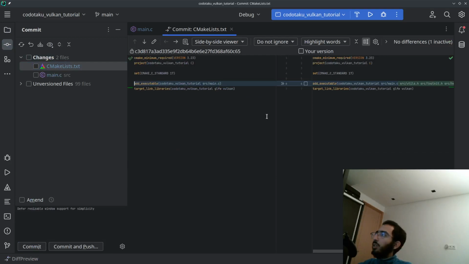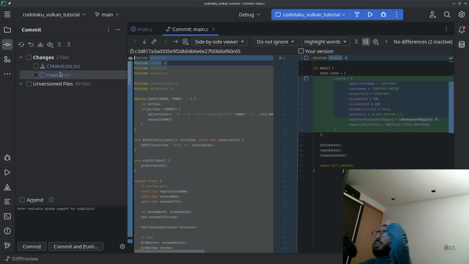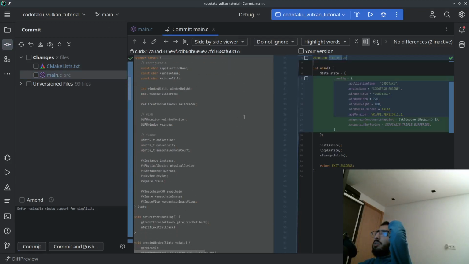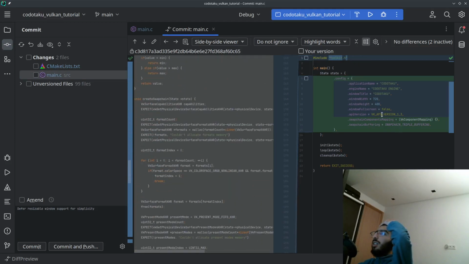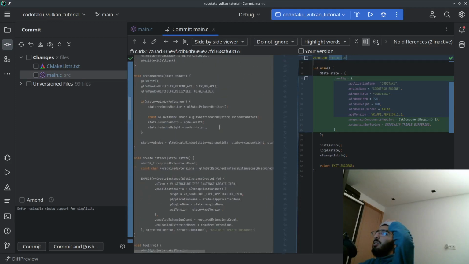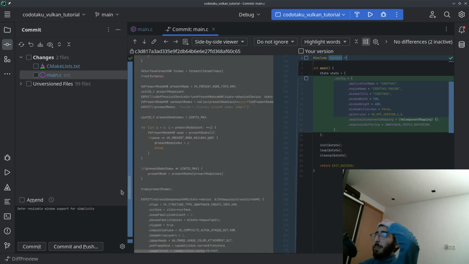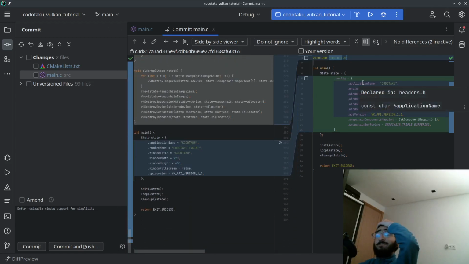What did I change here though? Oh yeah, added SRC utils. I added also SRC toolkit. By the way, these are added automatically by the IDE. So yeah, SRC renderer. It basically added all the headers. It's not really needed, but yeah, there you go. So that's pretty much it for CMake. And of course here for all this craziness, look at that. I mean, we grabbed this whole main function into this. Mate, this is just amazing.